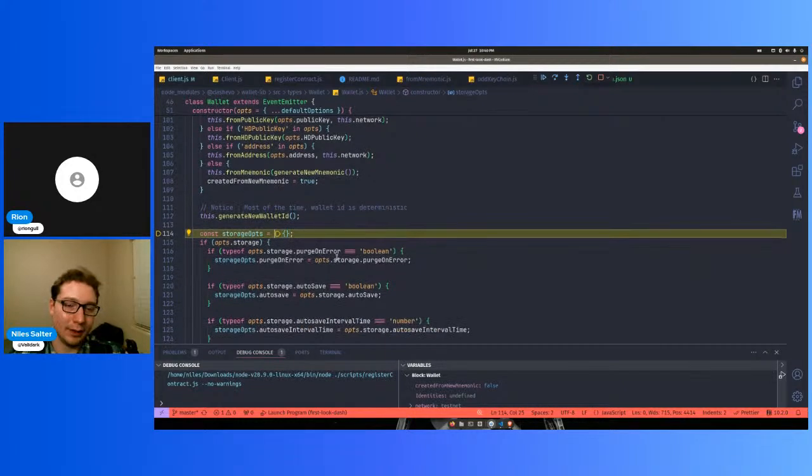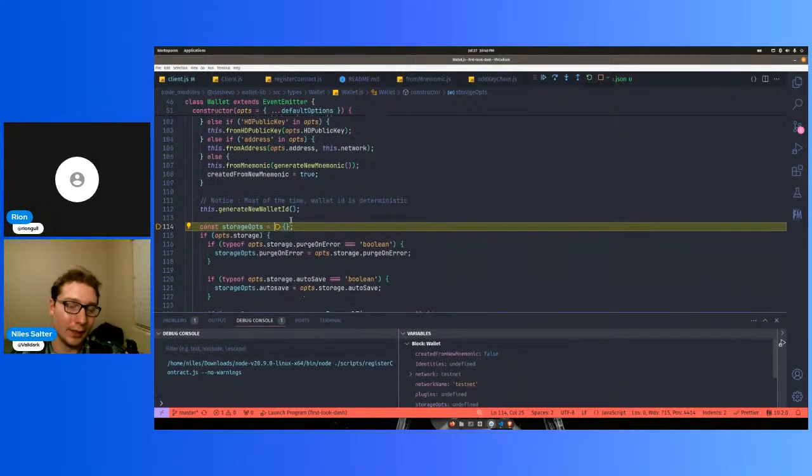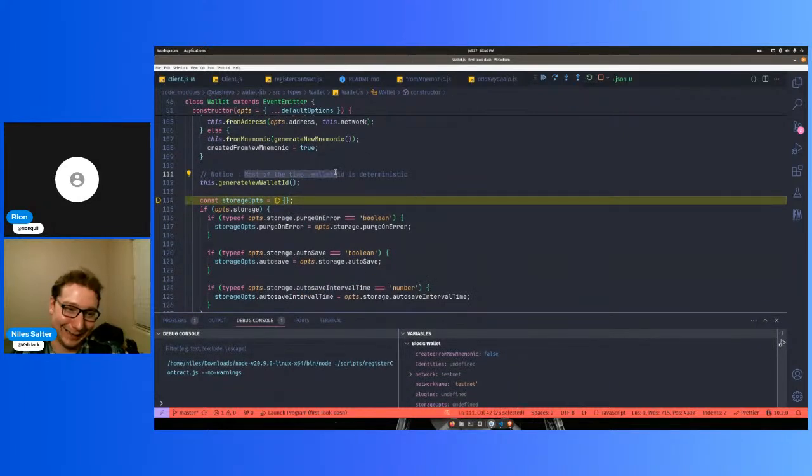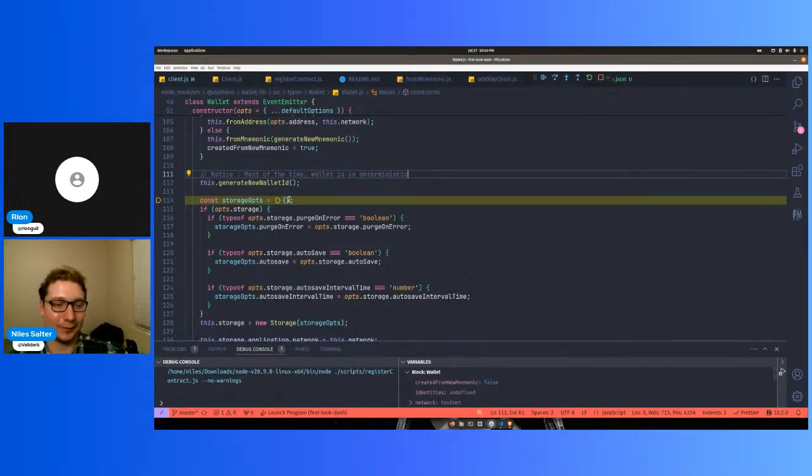Most of the time, the wallet ID is deterministic. I like that. It's mostly deterministic. That's kind of funny. It's like saying you're a little pregnant. I don't know.